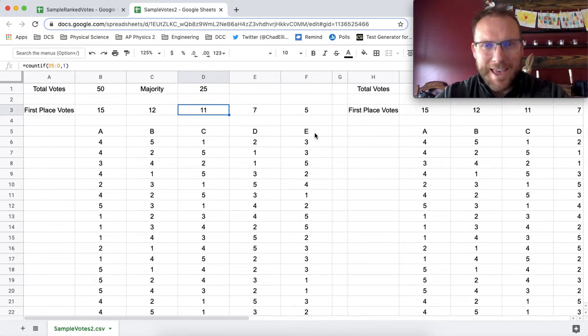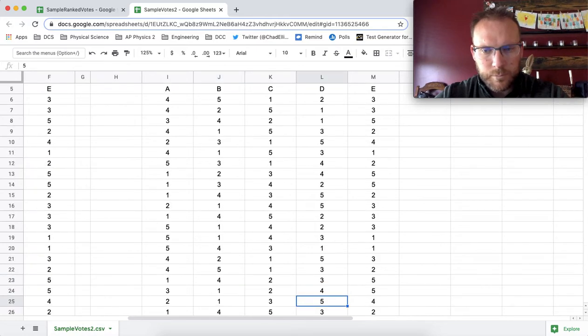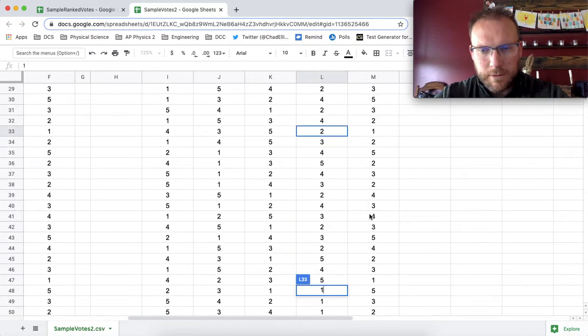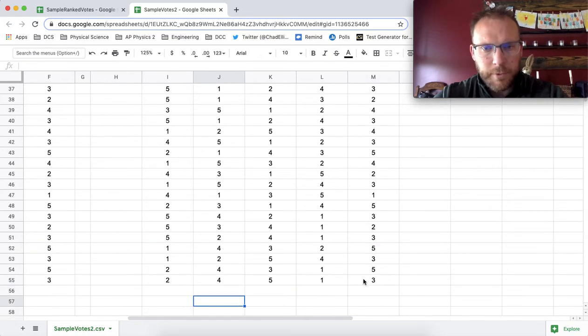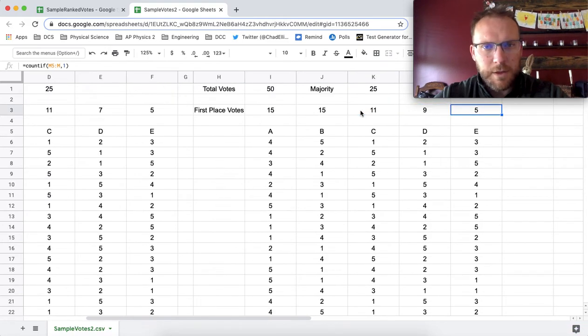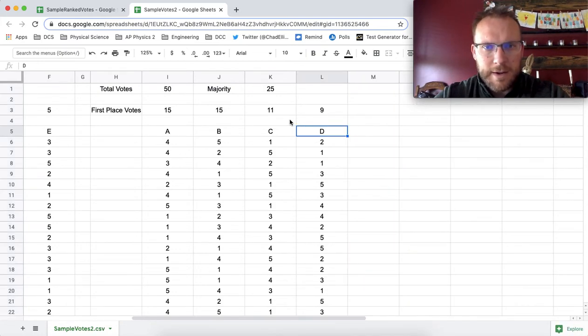So here we're going to eliminate candidate E, right? Going through, there's only 5 of them, so it shouldn't take too long. For all the first place votes, I'm just going to find which candidates have the second place votes for those. I think I'm just looking for one more. Yep, there's that. Oh, there's one down here as well. Okay, so there's all my 5 that are adjusted, and then I could just delete this column here. And now I see that candidate A and B are still tied. Candidate D, though, is my least, so we're going to eliminate candidate D.